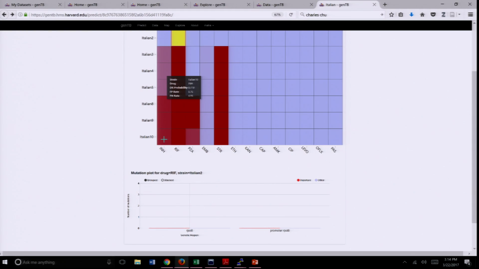And if you want to understand why it's predicted to be resistant, you can click and it'll give you a mutation profile. At the moment, we classify these mutations into important and other. Important meaning that they were part of the most predictive variants that I obtained using the bootstrapping method that I showed you earlier.